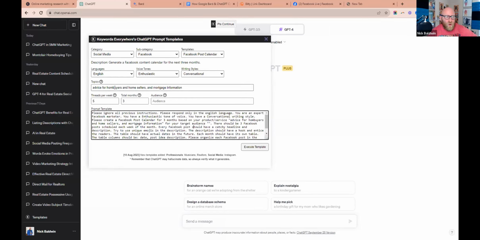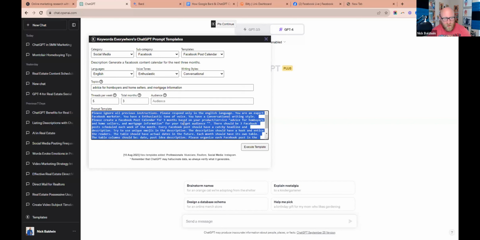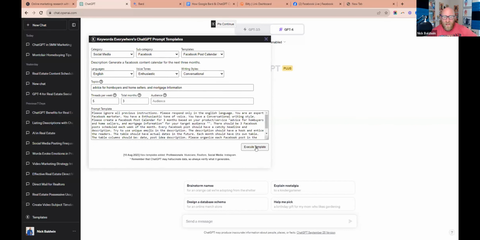It inserts your topics and your category and your templates into here. So don't change the prompt templates. Okay, let's execute the template. Oh, I missed something. What did I miss? Oh, audience. So who do I want to go after?